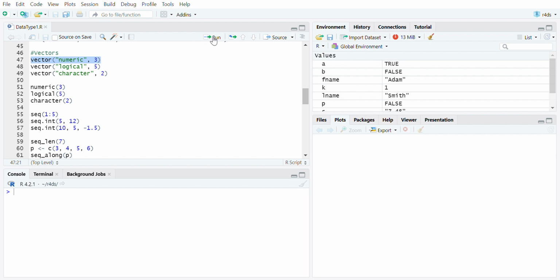So let's run this and see. It is initializing the numeric values to the default 0, 0, 0. So there are 3 numeric values. Similarly, if I run this, I'll get 5 logical values. For logical values, the default value is FALSE. So we have 5 FALSE.